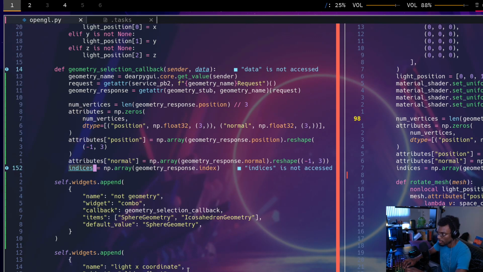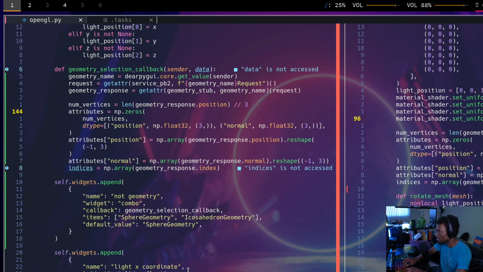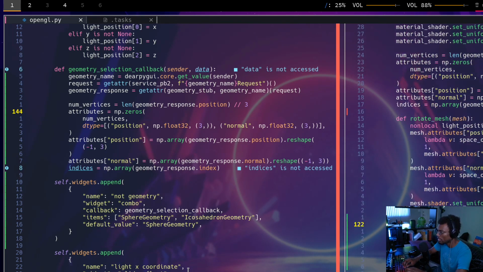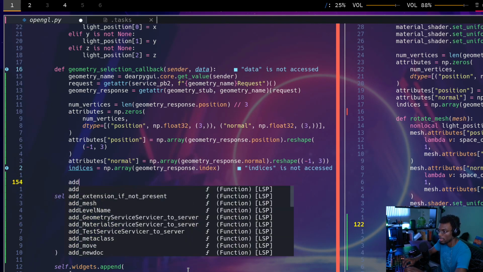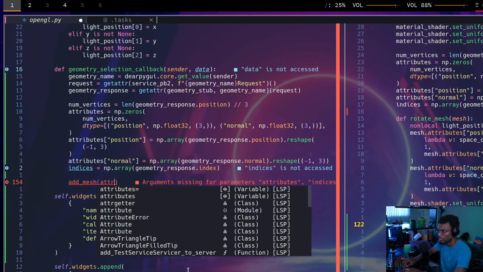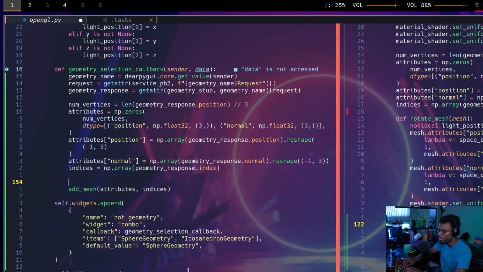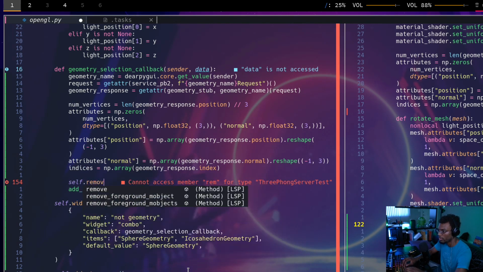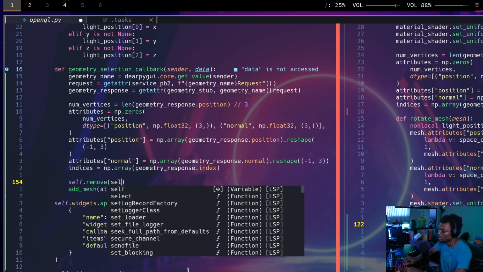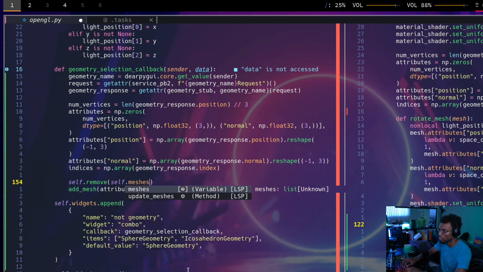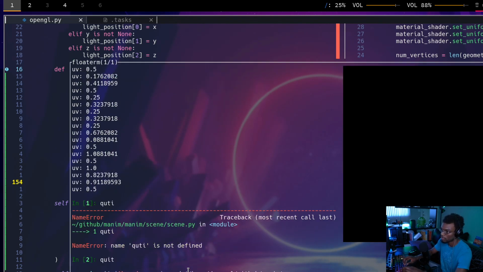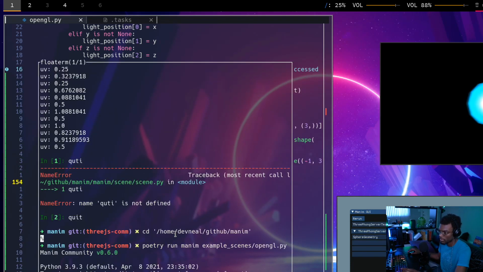Fill in those attributes, get these indices. Once that's done, I can instantiate the mesh. Then I can call this add mesh function actually. I'll do add mesh, the attributes and the indices. But first I have to remove the current mesh. Self.remove, self.meshes at 0. That was a lot of code at once. I think there's a decent chance that won't work, but let's see.